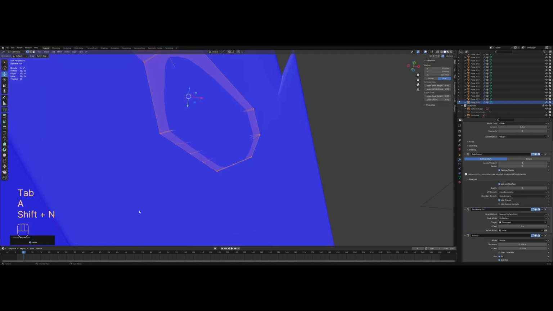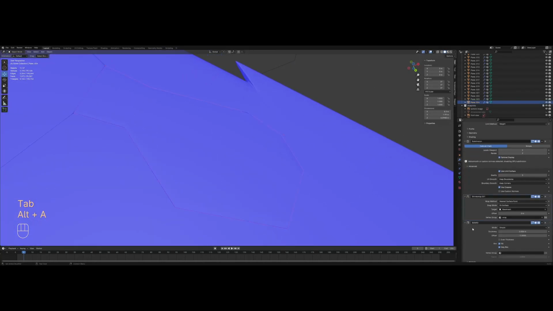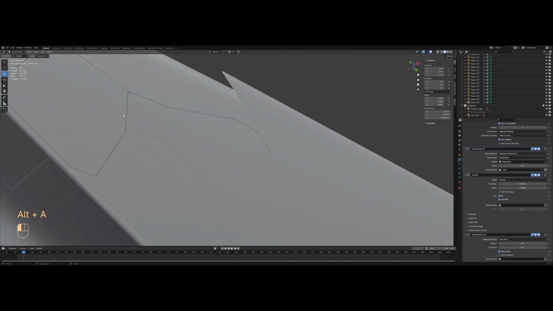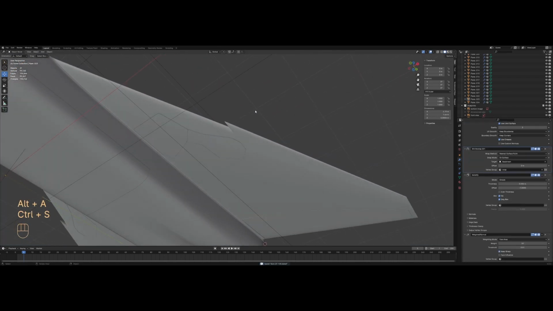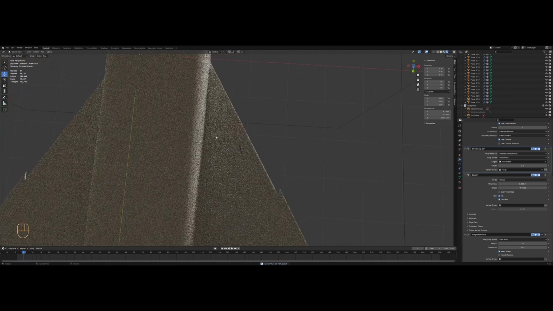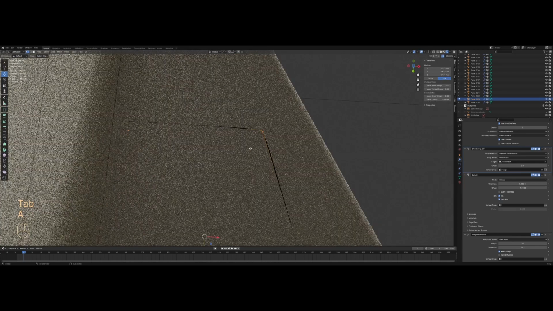Here, let's recalculate normals and check keep sharp on your weighted normals modifier. Let's do the same for this one, just to not forget. Great. The tricky part for this episode is done now.